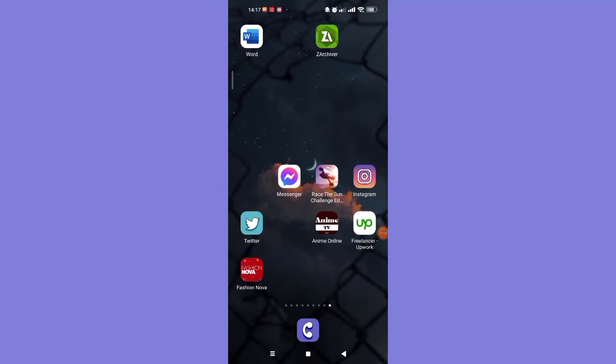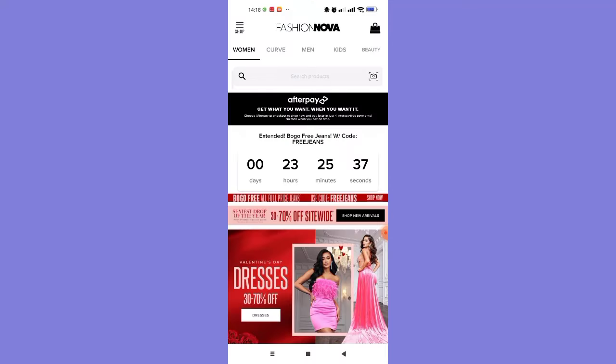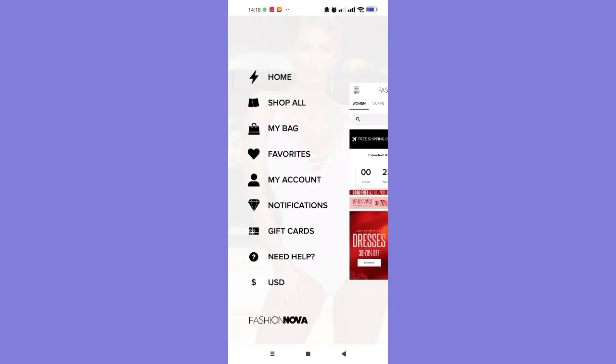Once the Fashion Nova app is completely downloaded and installed on your device, go ahead and open it up. Once the home page of the Fashion Nova app opens up on your screen, on the top left corner of your screen you'll see the shop menu bar. Go ahead and click on it. After you click on the shop option, a menu will pop up on your screen. On that menu, click on the My Account option.